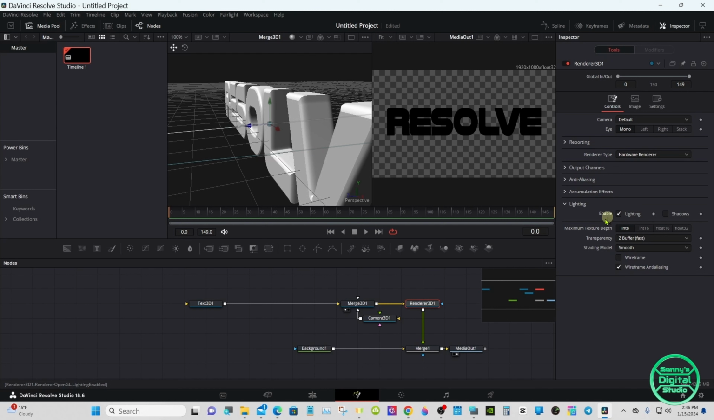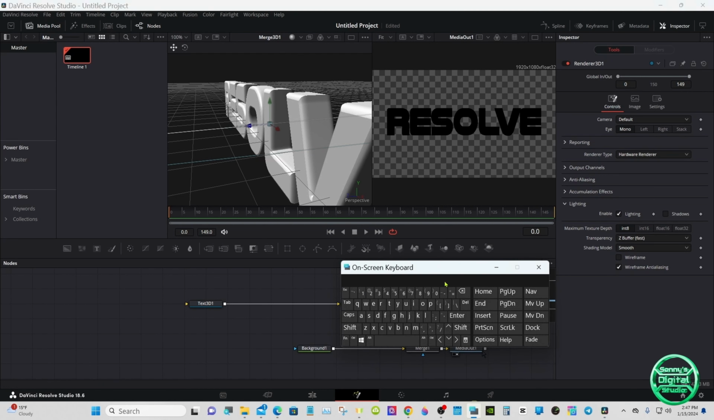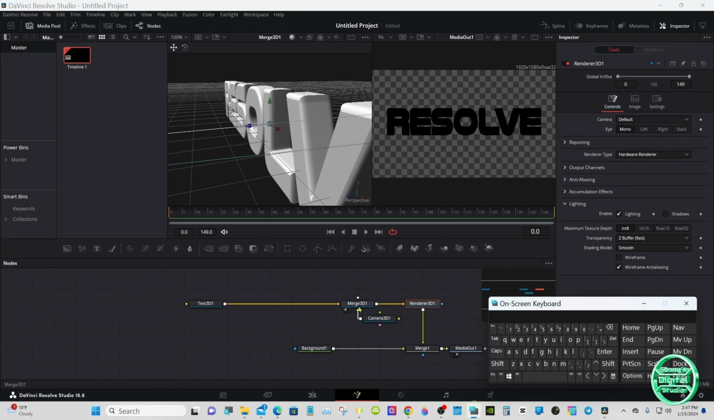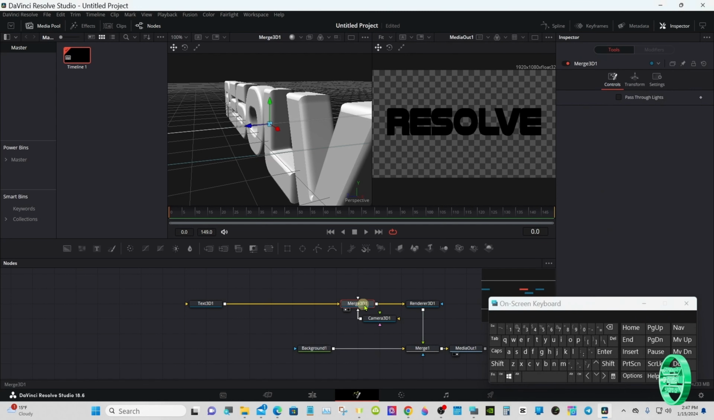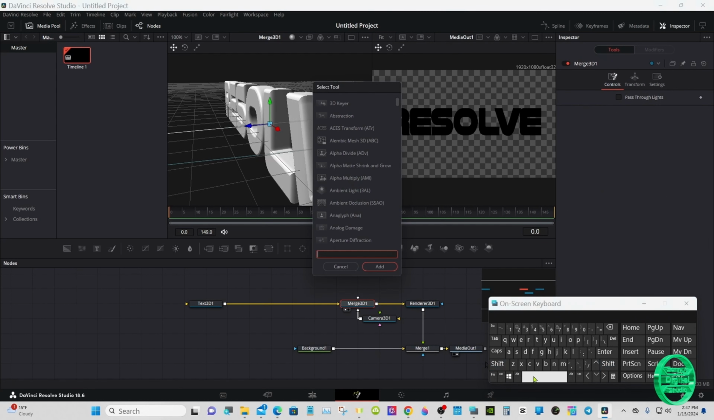Enable lighting. Select the merge node. Then shift spacebar. And we want a directional light.